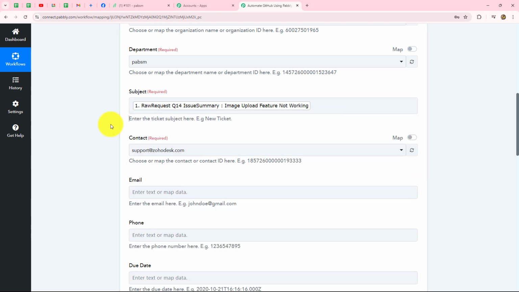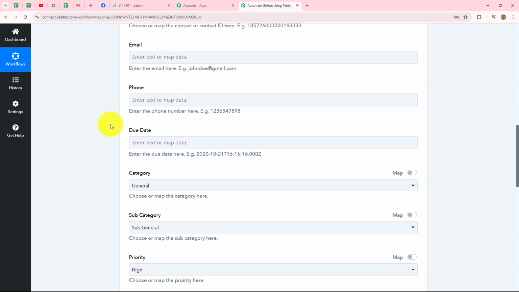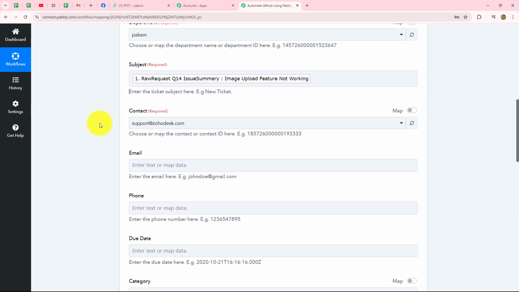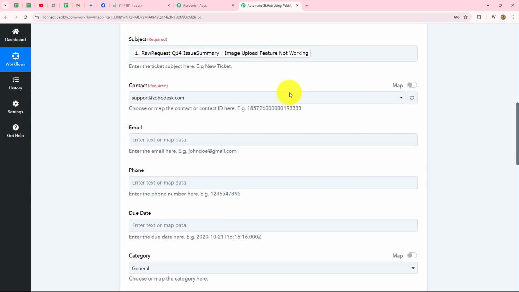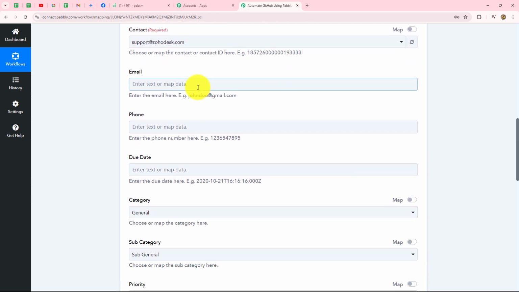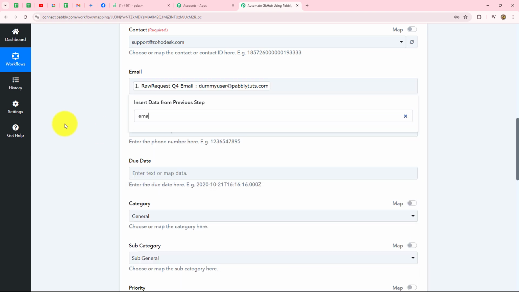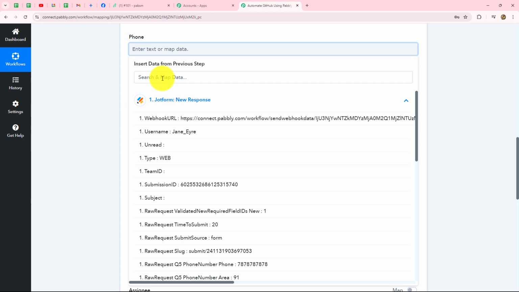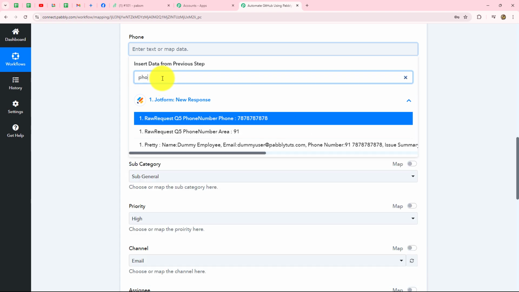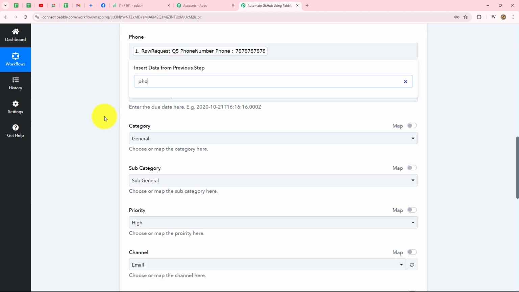When we map data like this, it becomes dynamic, and with each and every new response, it is automatically going to be replaced. So when we have mapped this subject, it is going to be replaced automatically whenever a new response is captured from Jotform by a new user. Then in a similar manner, I'm going to map the email as well. Here we have the phone number. I've mapped that as well.